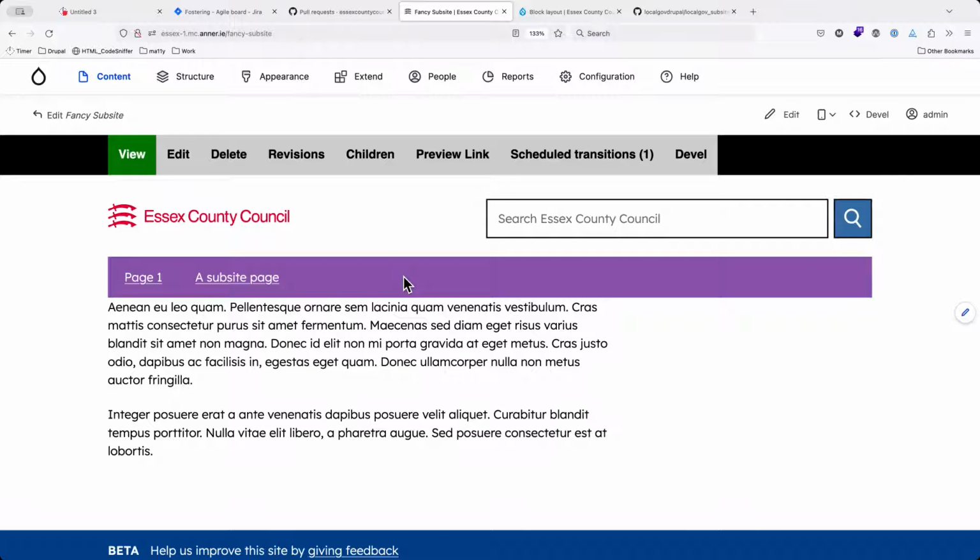Now, when we're looking at this, please don't look at the ugliness of how things are, because all this does is actually create some CSS classes for us, and then things like the spacing and the colors, that's up to your front-end developers and designers to sort out for you.